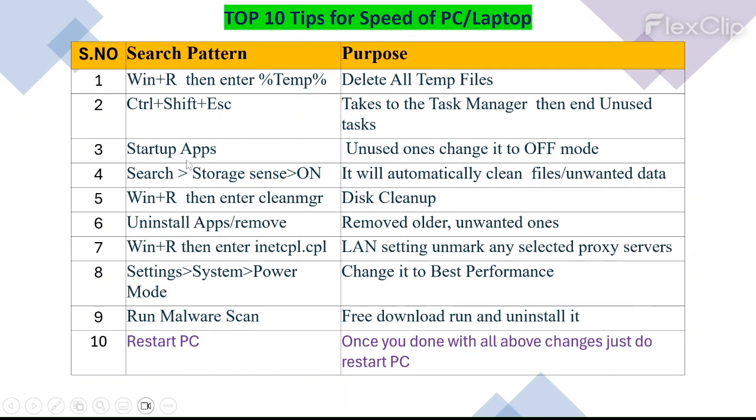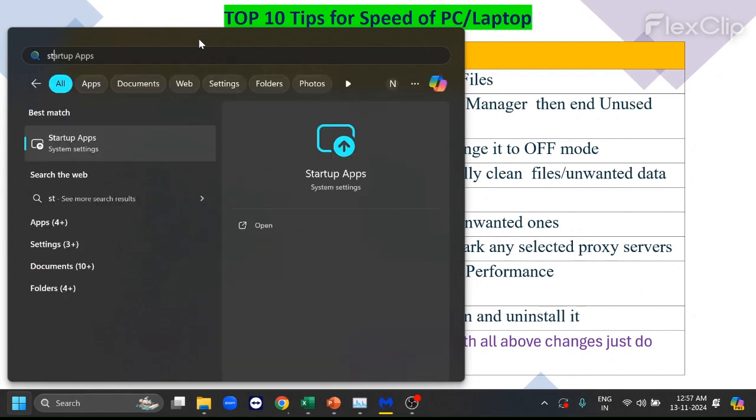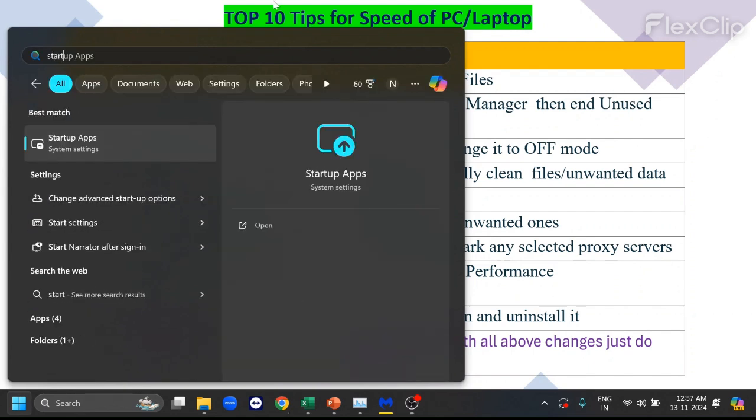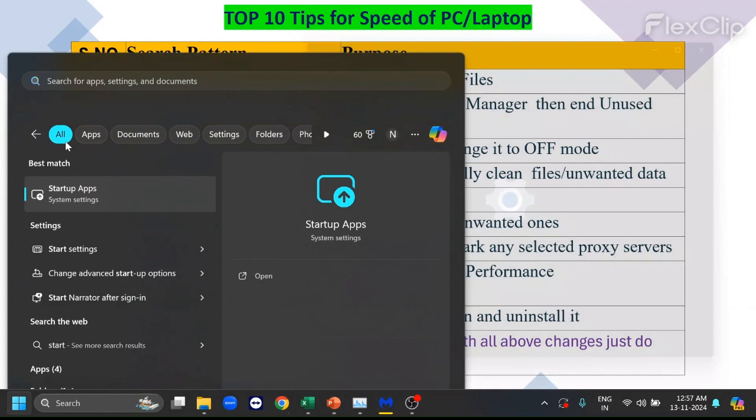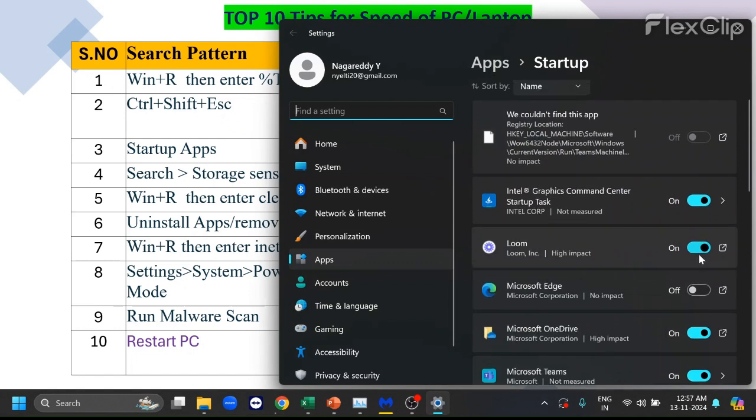The third one is startup. When you go to the start menu, just type startup apps and click on it. Here, whatever you are not going to use, just click off, which will improve the performance. Okay, this is the third one.